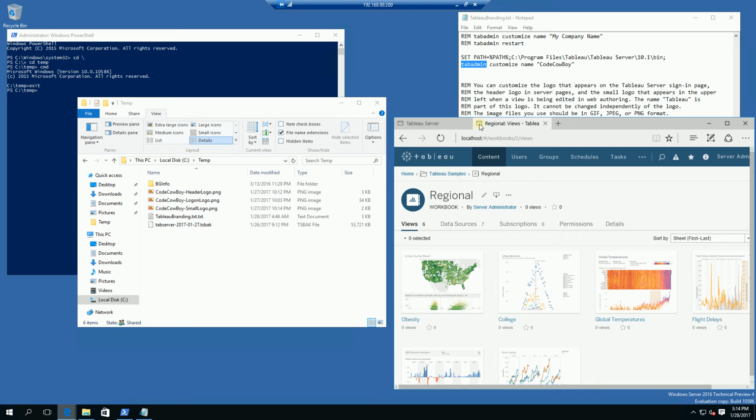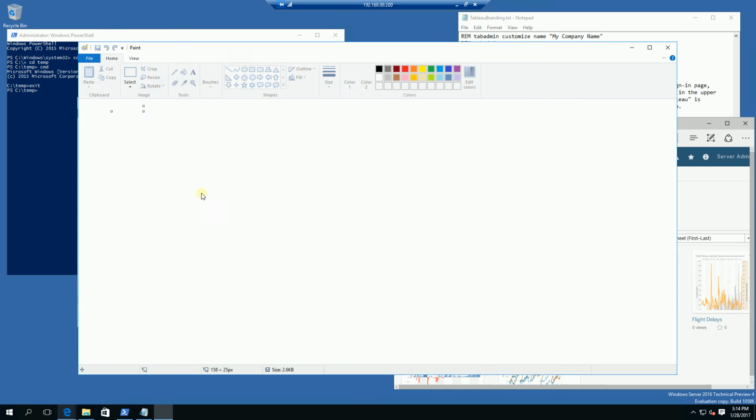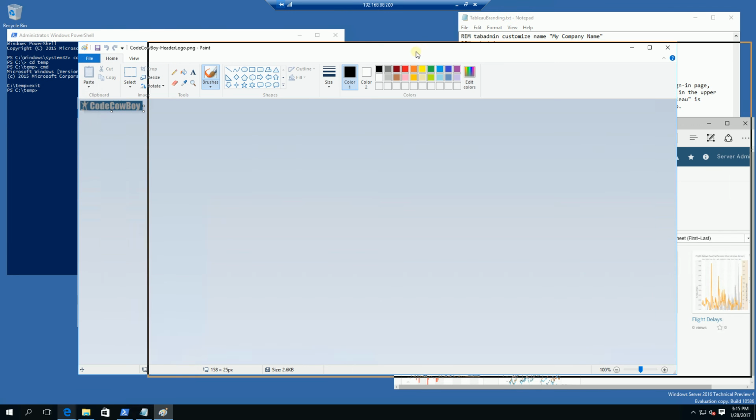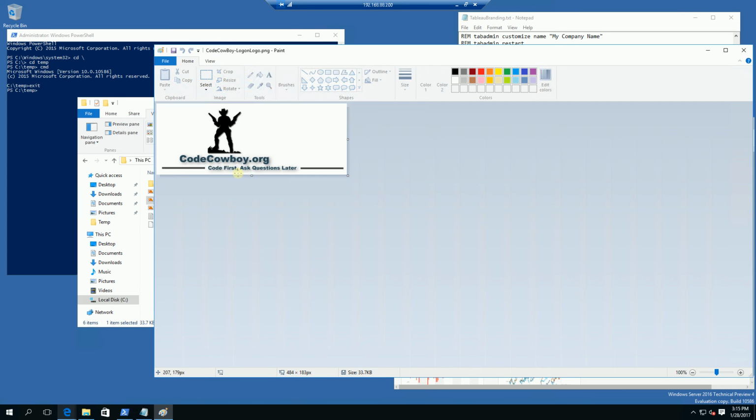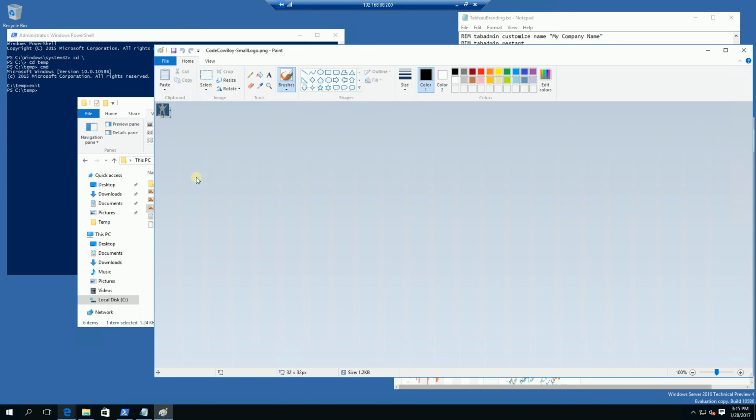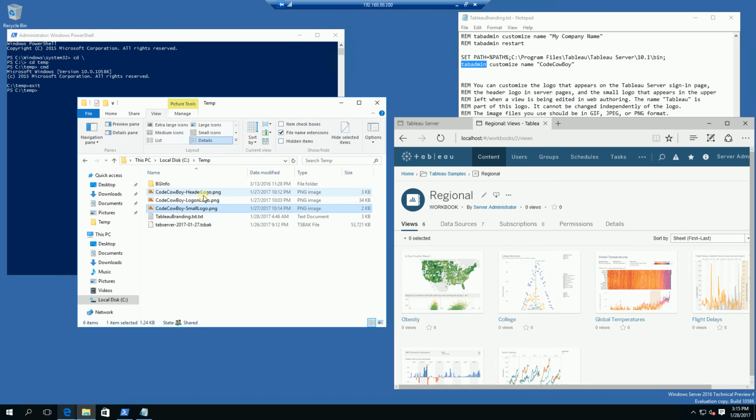as the icon here. So you'll notice when I hover over this, it has the name as Tableau Server, so that will also be changed. So let me go ahead and do that. I have set up the logos and I have placed my logos here in the temp directory, and I have a series of three logos in PNG format, and I've named them appropriately with the header, the logon, and the small logo.